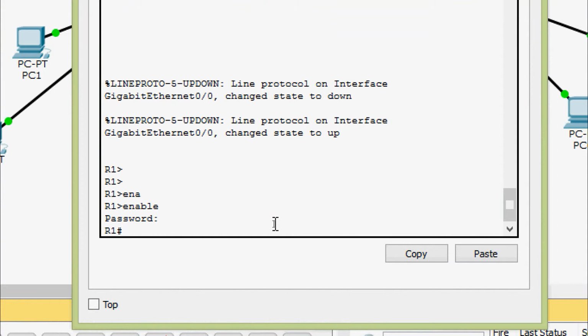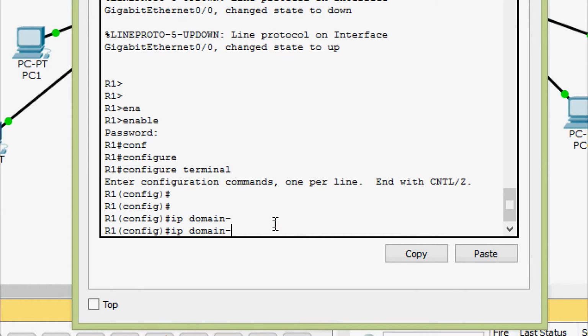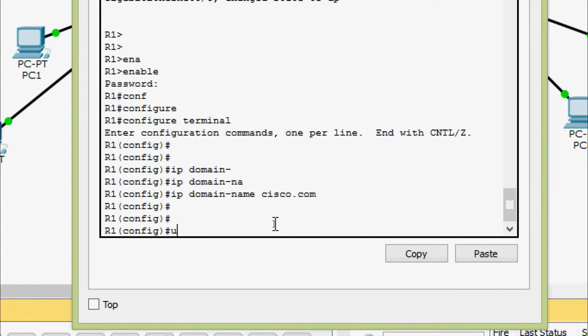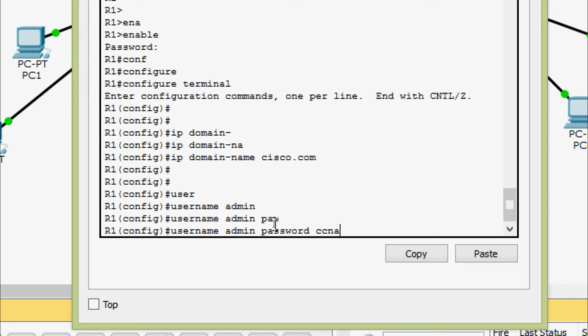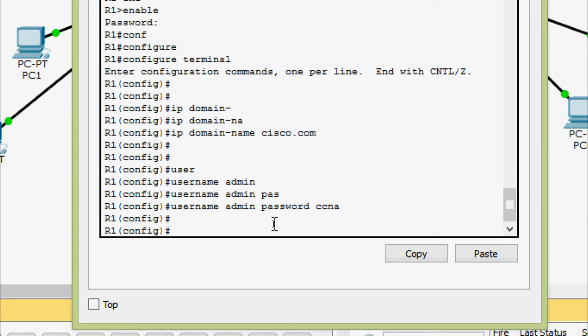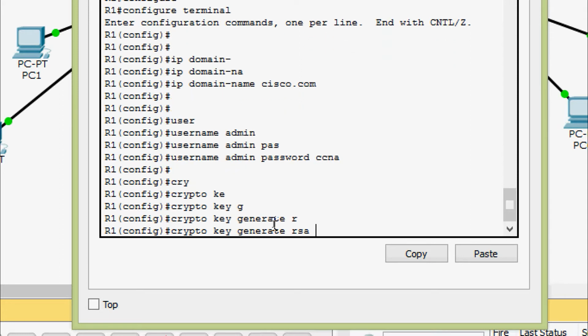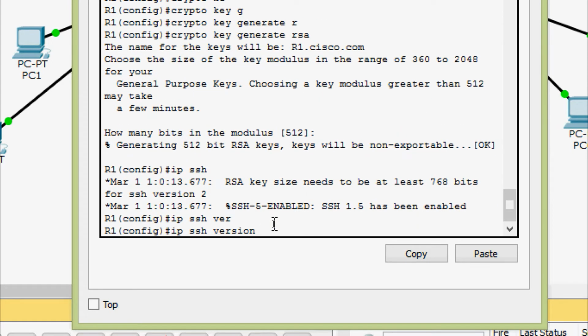Enable password is Cisco. Configure terminal. Here we will set the IP domain name as cisco.com. Also we will set the username as admin and the password as CCNA. Now we are going to generate the encryption keys for securing the session by giving this command crypto key generate RSA, and we are going to give this IP SSH version as 2.